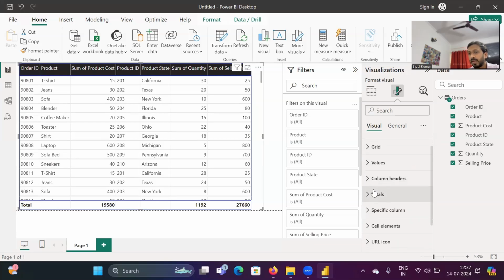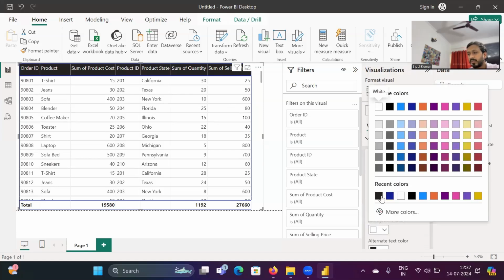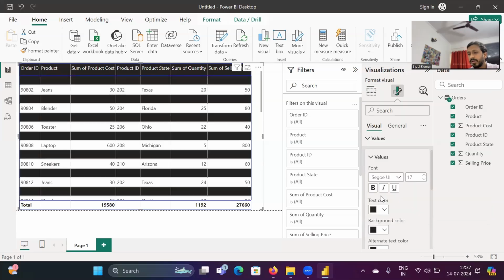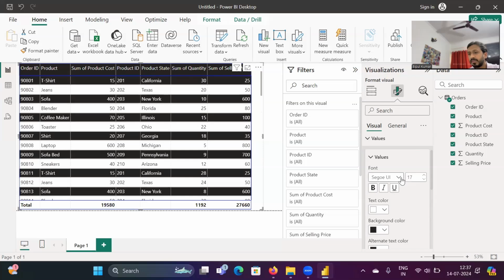Then we have the values properties. In values properties you can set the text color. Whatever the background color is, let's say I set the background color black, and then for the text color I'll set white.